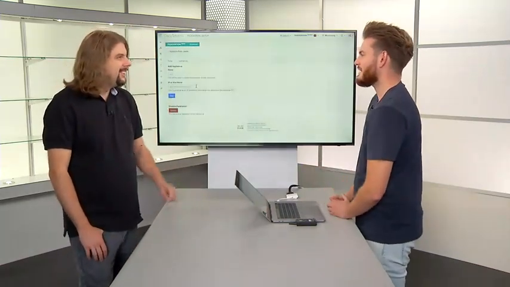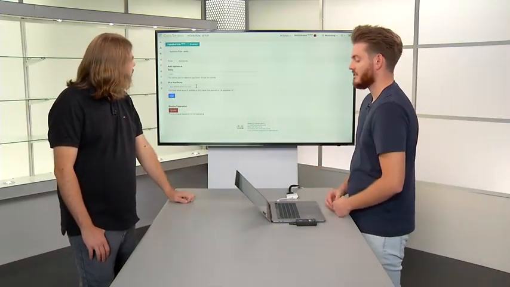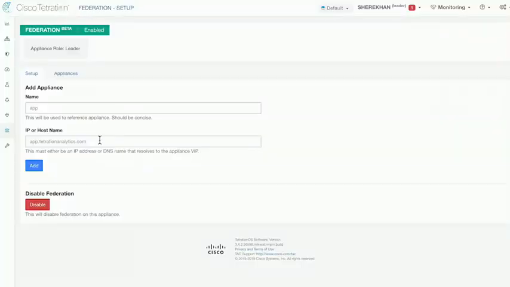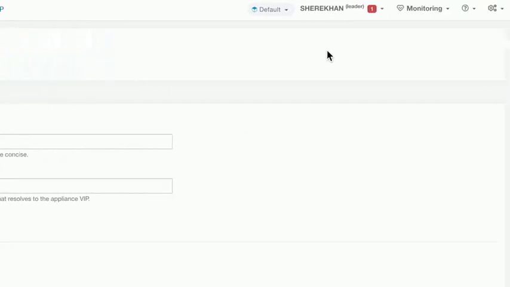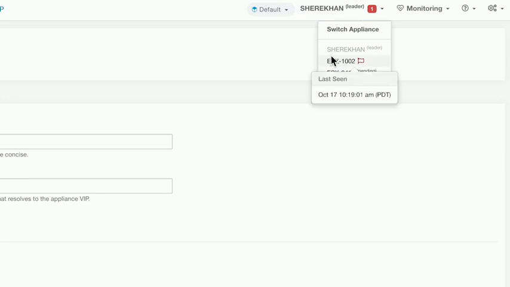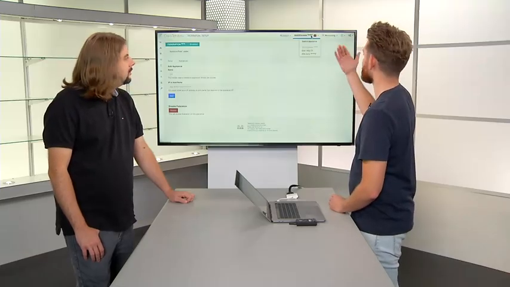So, what we have over here is a leader. I am on the leader appliance. You can see the fact that I'm on the leader appliance because I'm on the federation screen and it says appliance role leader. And I can also see that there is an extra little segment that's popped up in the top right-hand corner, which is showing that I'm connected to the Shere Khan appliance, which is the leader. There are also a couple of followers, ESX 1002 and ESX 2414, one of which is connected but has some warning notification, and another of which is waiting to connect into this federation.